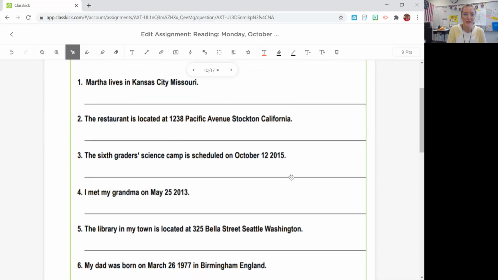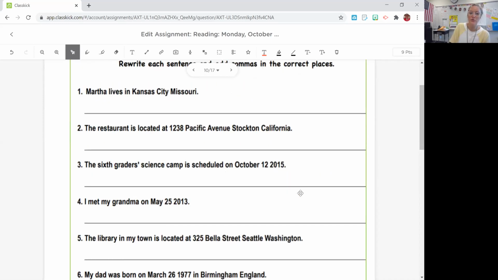We're going to do the odds together and you will do the evens on your own. Make sure you're following along with me. If you need to split your screen with ClassKick right now, go ahead and do that. You can pause the video if you need to.